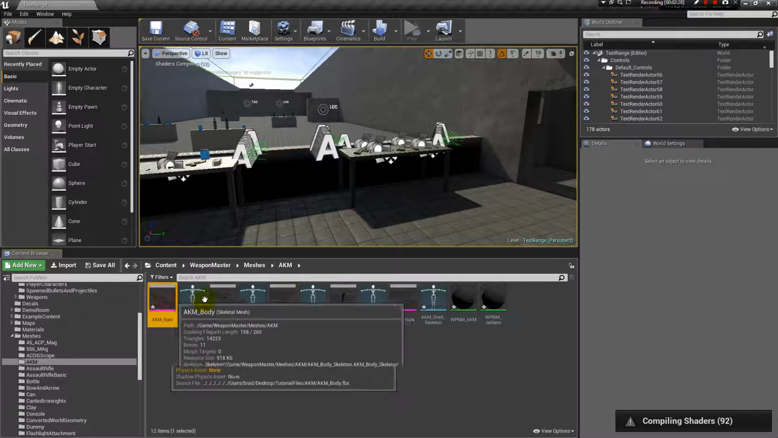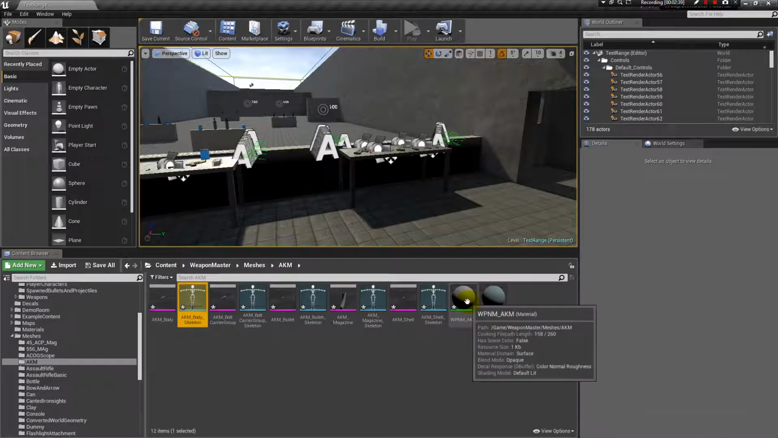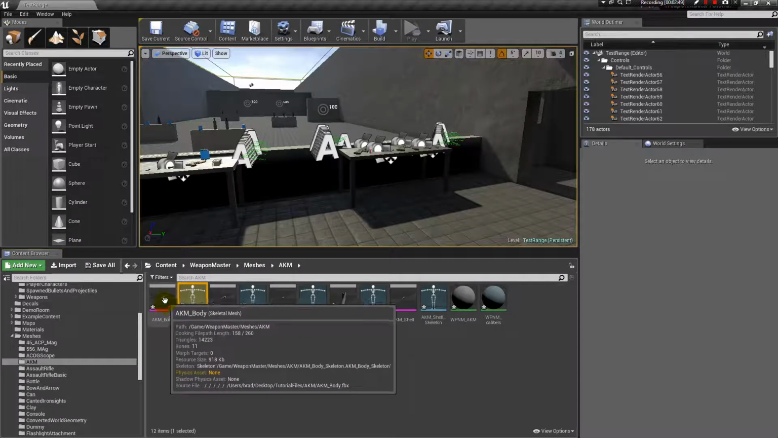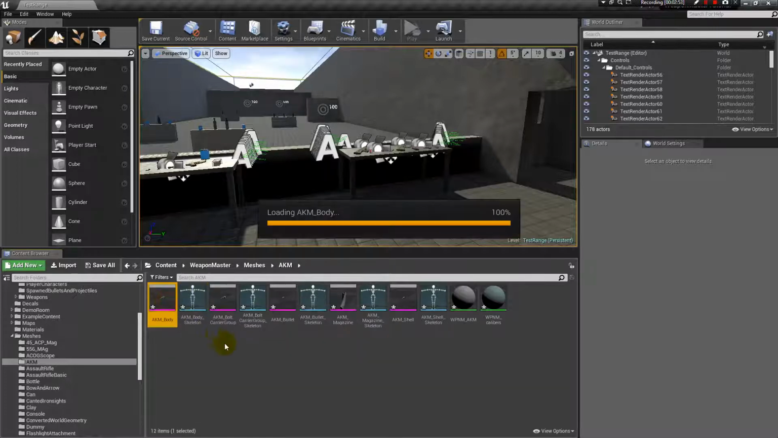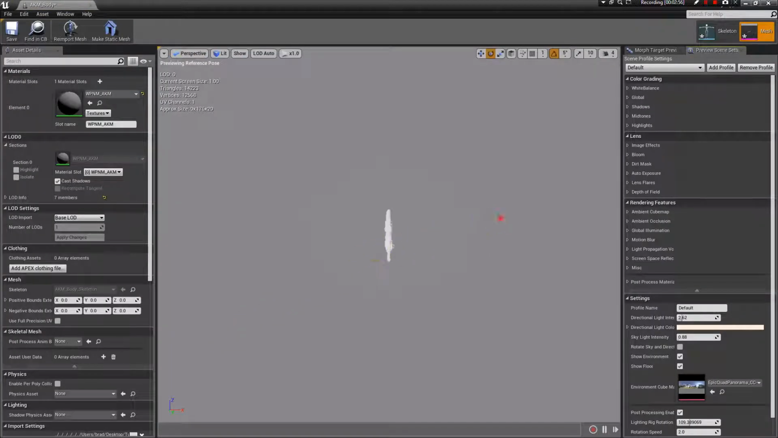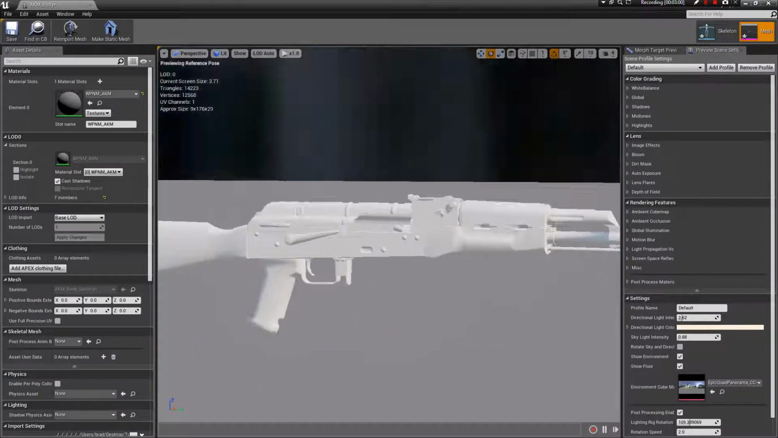And we will get a mesh and a skeleton for each of our parts. It's also going to import the textures or the materials that you have set in Maya for the weapon. So starting off, let's take a look at the body. So here's our body mesh.